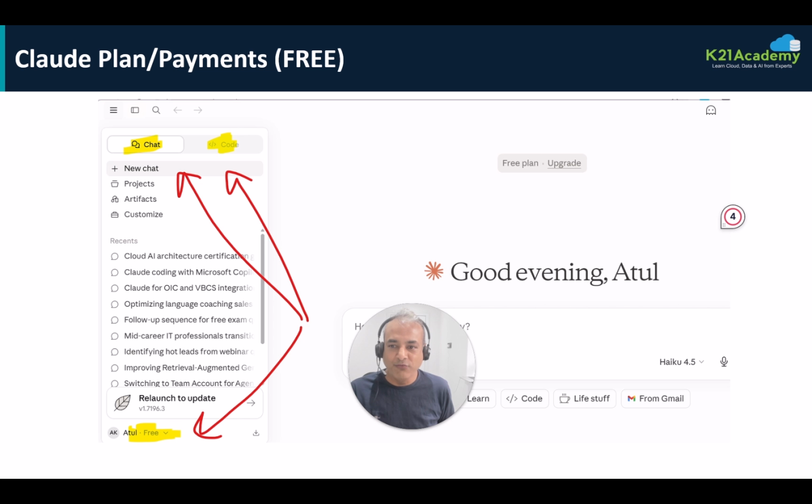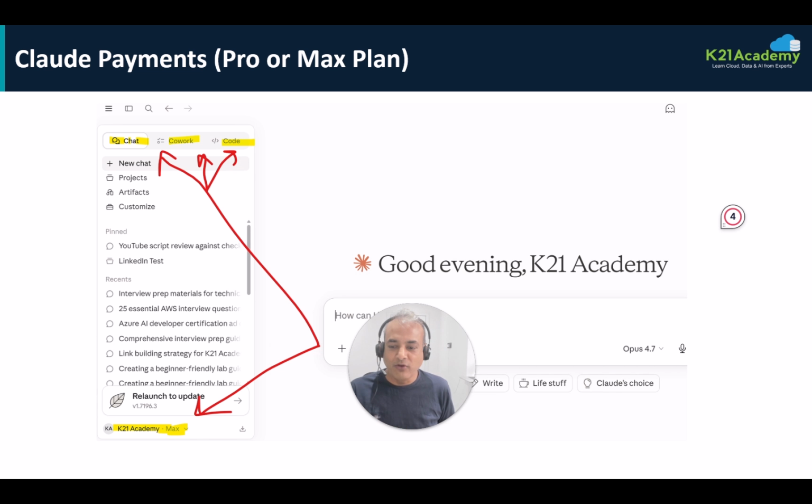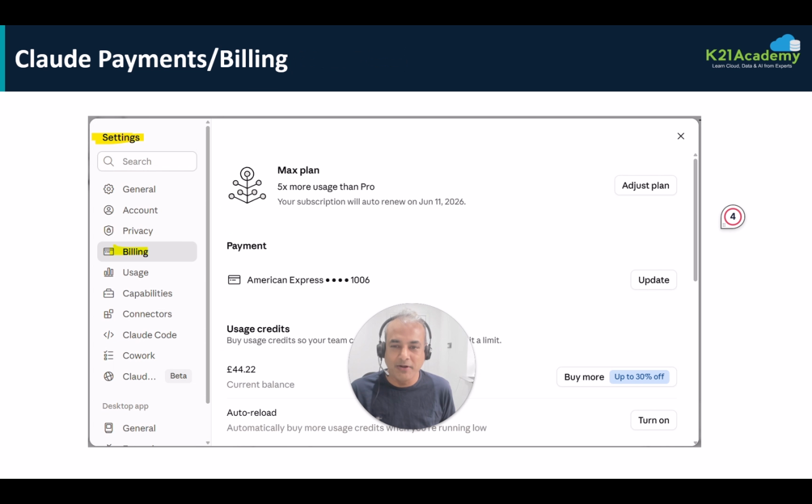As I said earlier, if you're on the free plan, you'll be seeing Chat or Code as well. If you're going for a paid plan, which is Pro or Max, then you'll be seeing Cowork, which is a team working as well. We'll talk about all these things in future, and go into a little more detail.